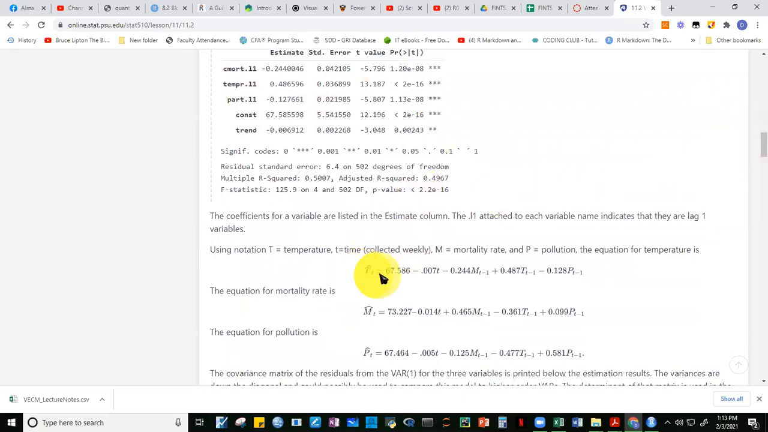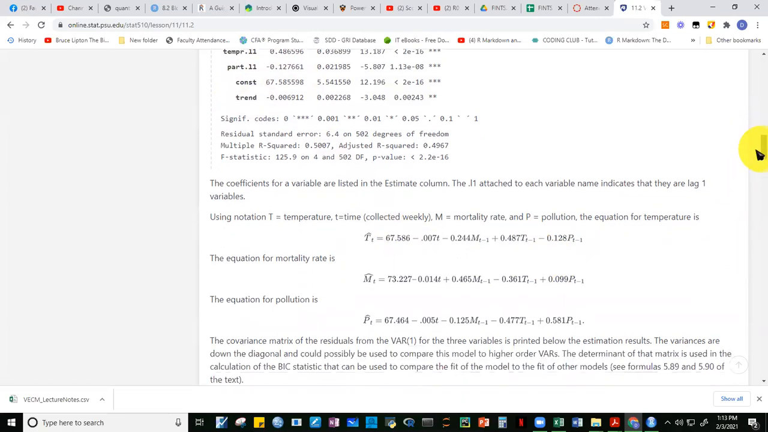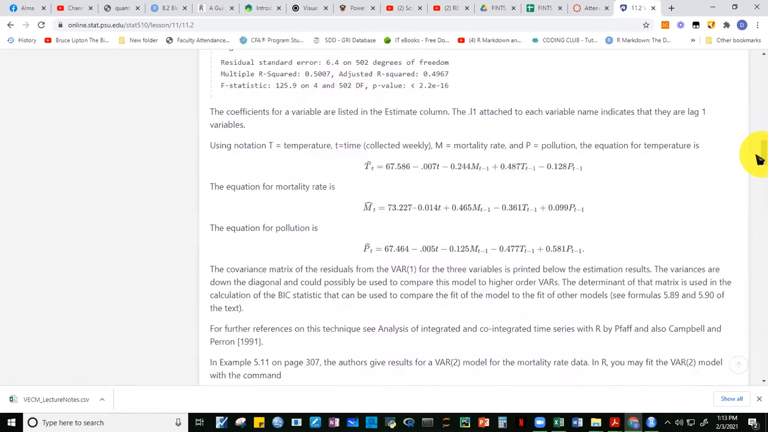So when you write this, ito yung magiging model niya, no? Temperature is equal to yung constant ni 67.586 minus yung trend, may trend component siya, 0.007 minus 2.44 mort T-1. No? Tapos temperature itself, T-1 din, at saka part T-1. So that's how a VAR, vector autoregression model, looks like, guys.